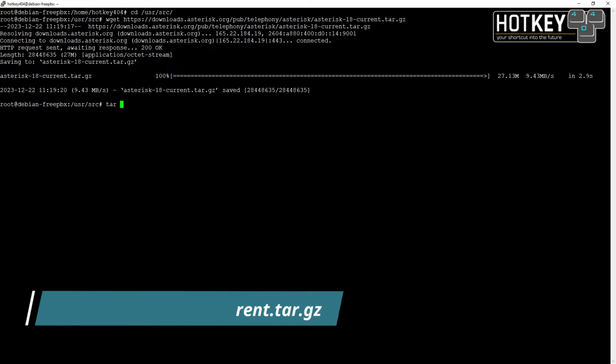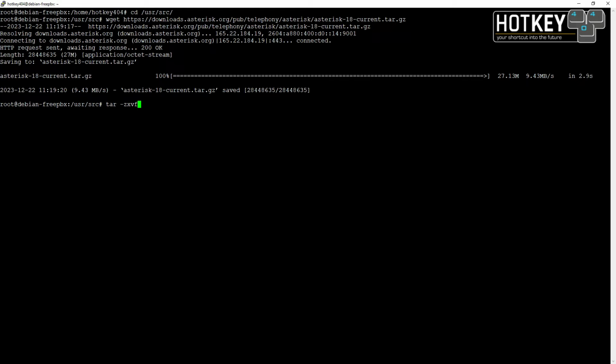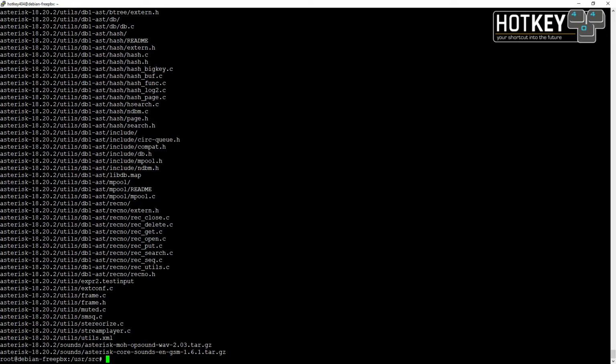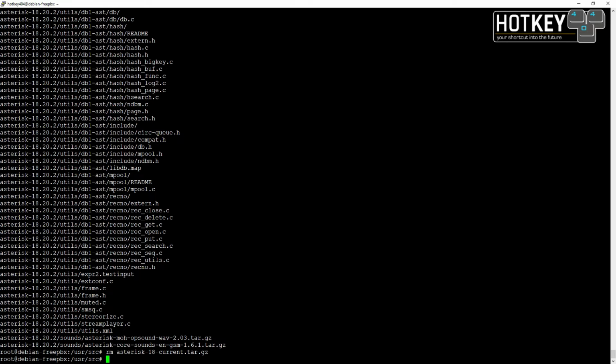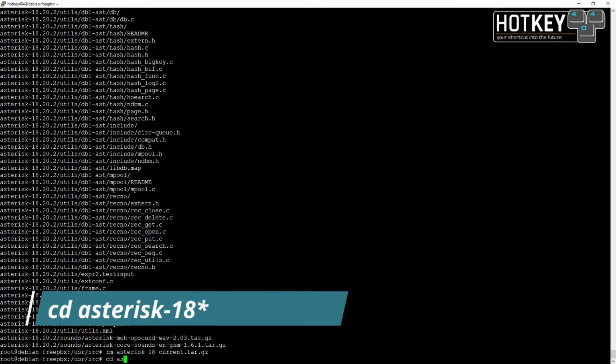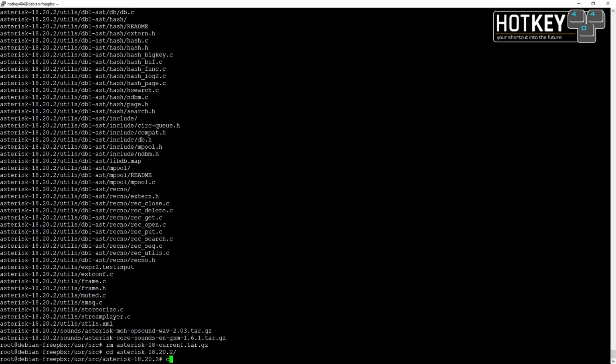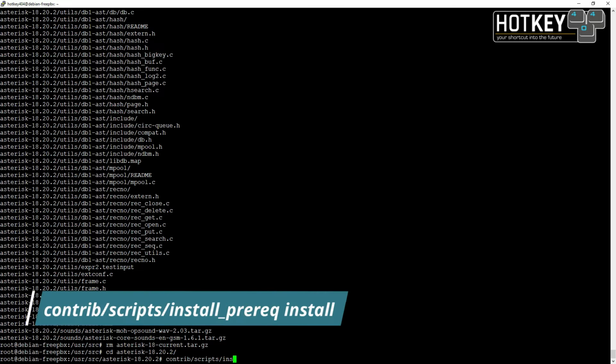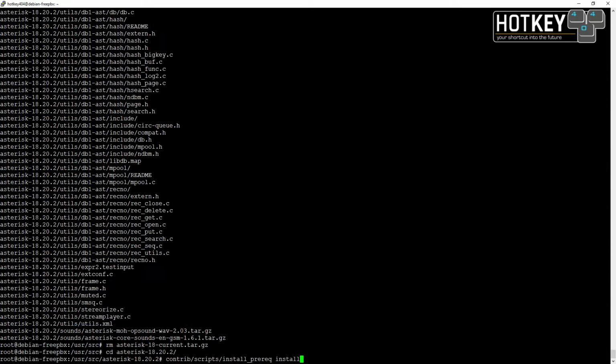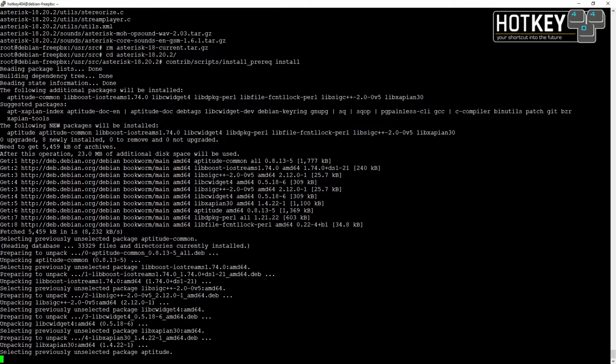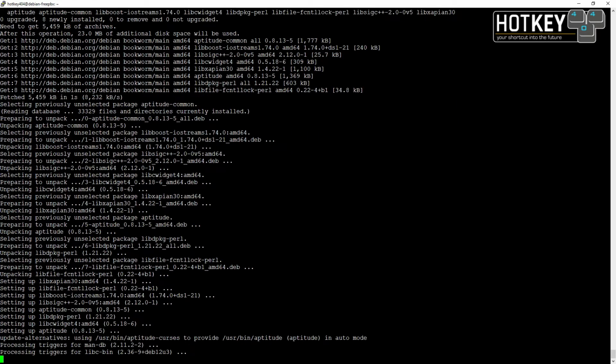Then the tar -zxvf command extracts the downloaded tarball, and rm is used to remove the file after the extraction, which I think is a good idea to keep the workspace clean. Then we will navigate to this newly extracted Asterisk directory, and here the contrib/scripts/install_prereq install command runs a script that installs all prerequisites for Asterisk. So we will ensure that all dependencies are met.